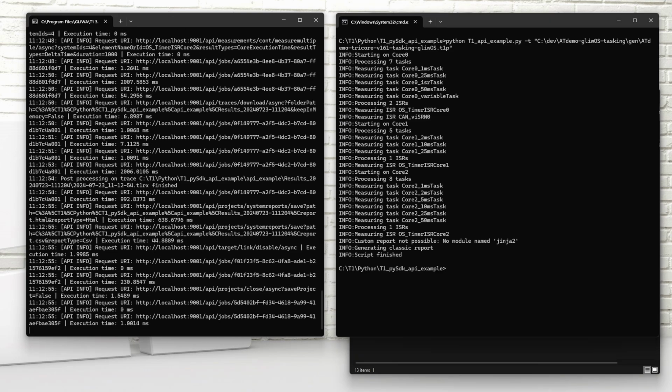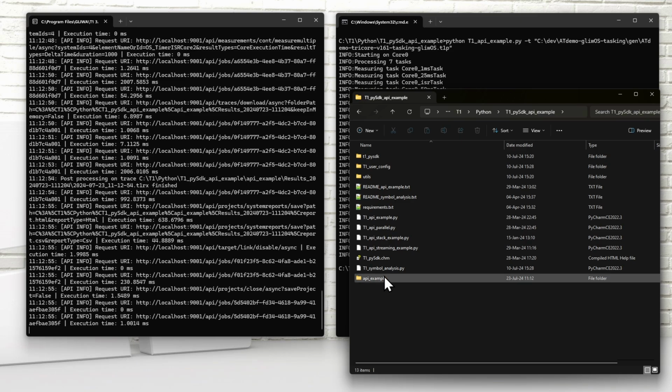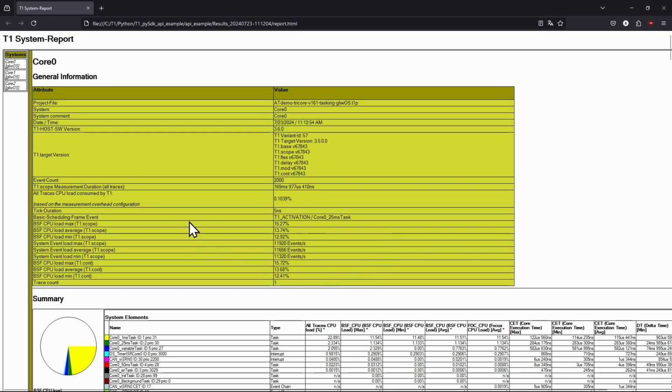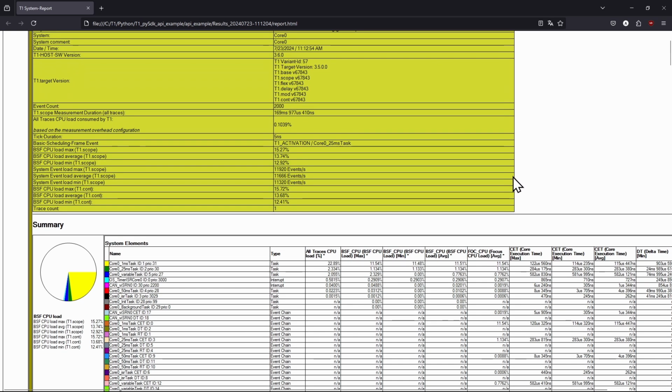When the script is finished, the output is located in a dated folder created under API example, which contains an HTML report, with all the timing results retrieved during this run.